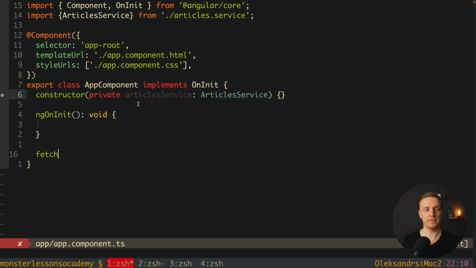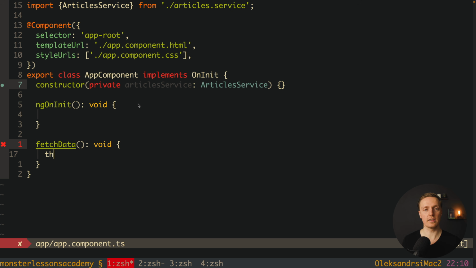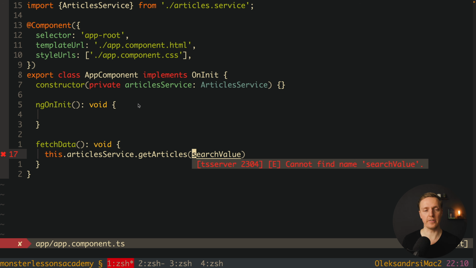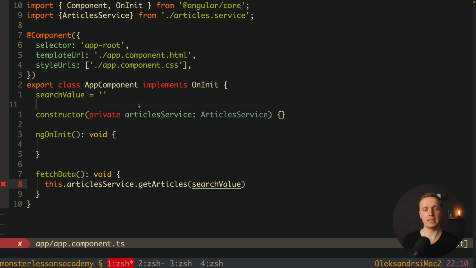This is why here fetchData, and this is just a void function where we want to call this.articleService.getArticles, and as you can see we must provide inside search value. By default we don't have any search value, this is why let's just create it and set to an empty string. And now here inside we can provide this.searchValue, so our getArticles is working.